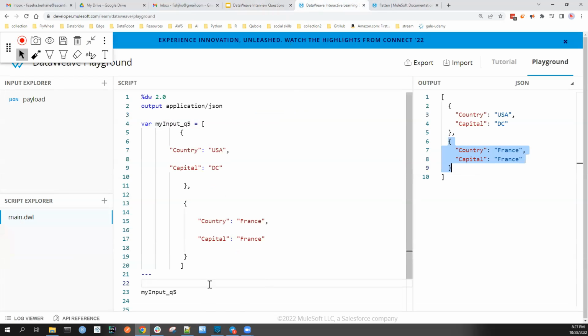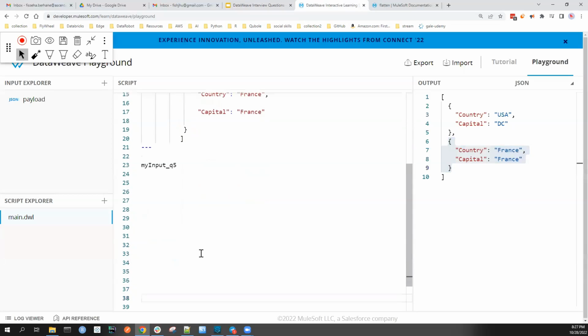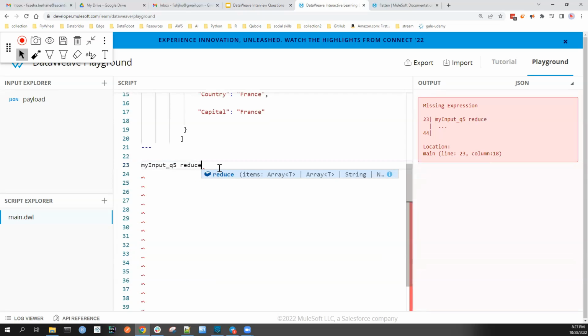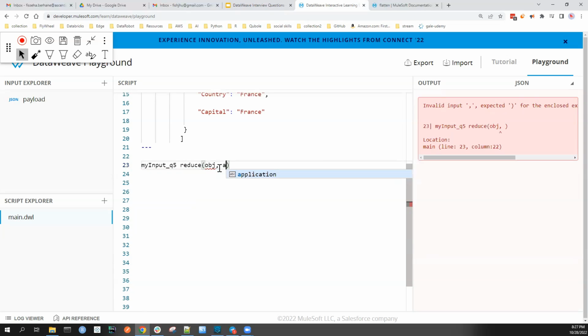Let's see the intermediate output as we use reduce. So I have reduce, let's call it object. We have two objects, each object contains country and capital. So I will use object and accumulator. The accumulator in my case, its starting value will be an empty object. I have to use curly braces. So to change an array to an object, you can do it like that.